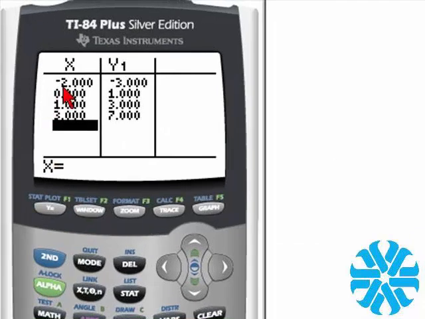So you can see each time that we inputted a value for x, it gave us back the corresponding y value. So when you put in -2, y was -3. When you put in 0, y was 1. When you put in 1, y was 3, and when you put in 3, y was 7.